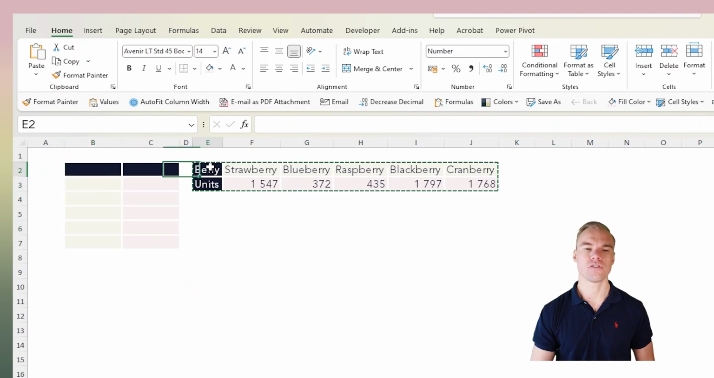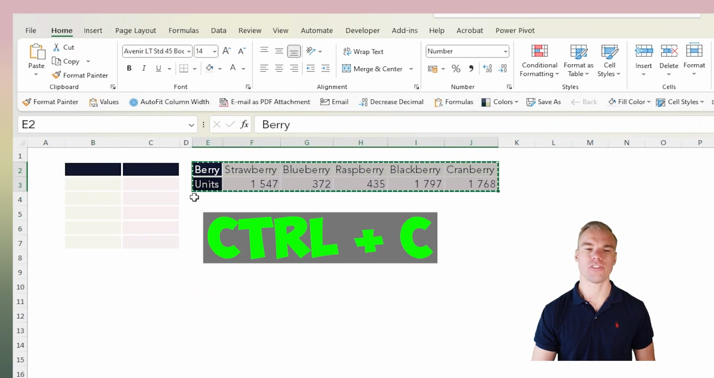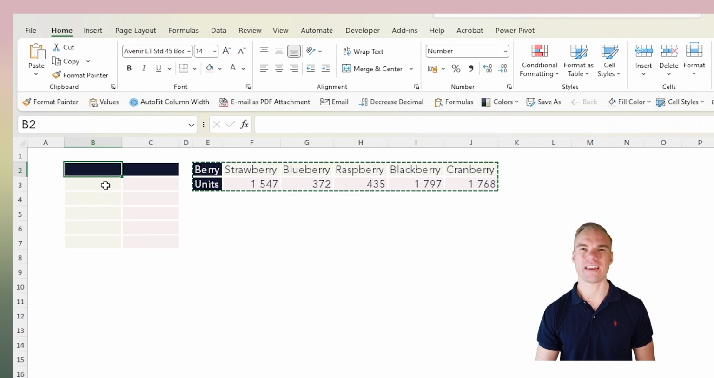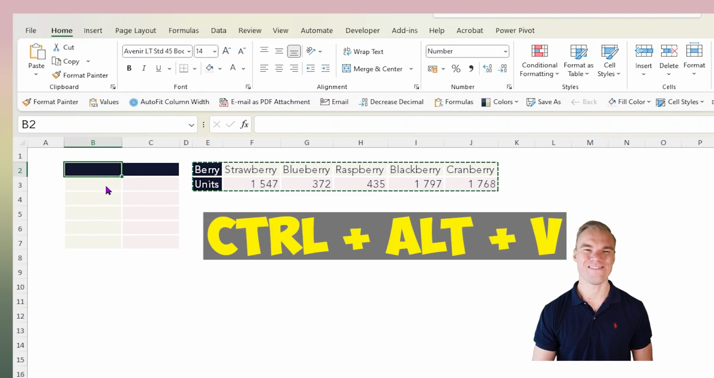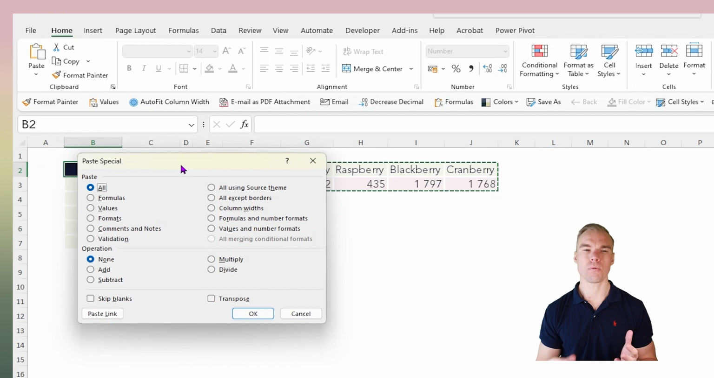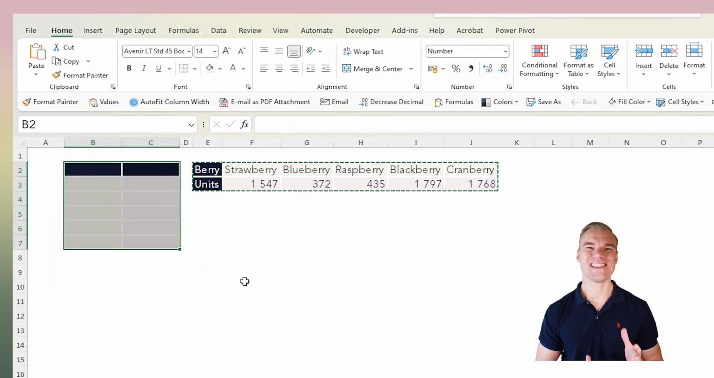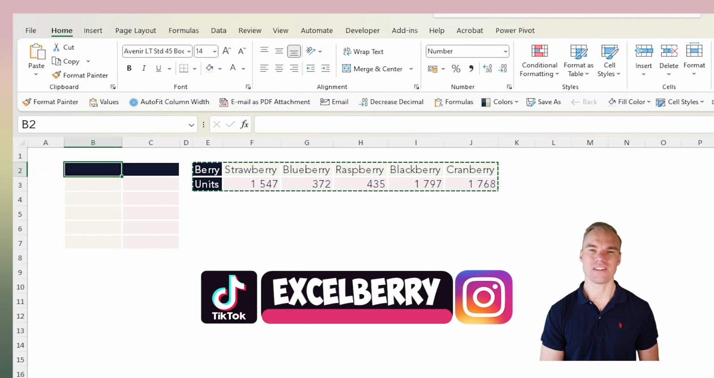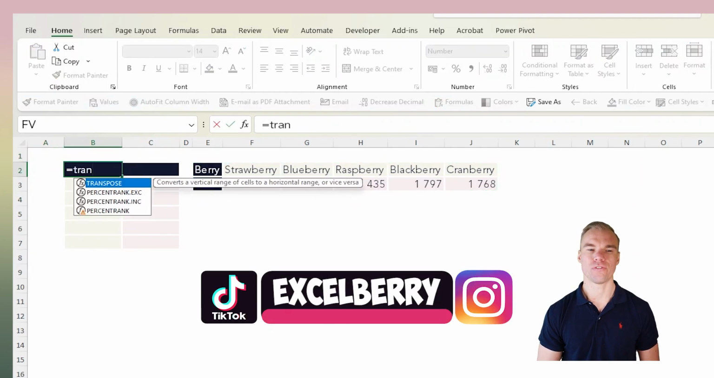Another way is to copy the data, Ctrl+C, head over to the first cell, and then Ctrl+Alt+V. That's the shortcut to open up this paste special box, and here you also have the transpose option, and press on OK. But the perhaps easiest way to do it is to use the transpose function.